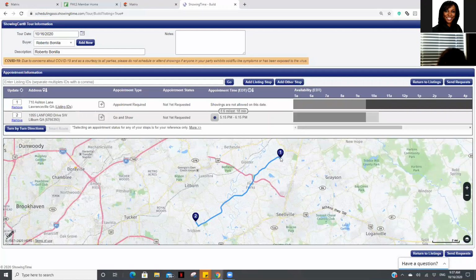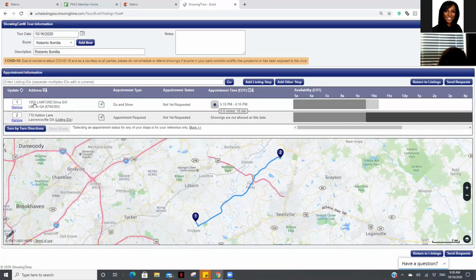I'll go over this in more detail, but what I usually would do is overlap. So for instance, let me change this. This one here, the one on the bottom, the second one I put, they're not allowing any showings anymore, probably because it's under contract.